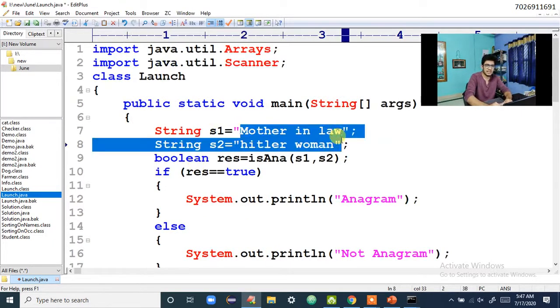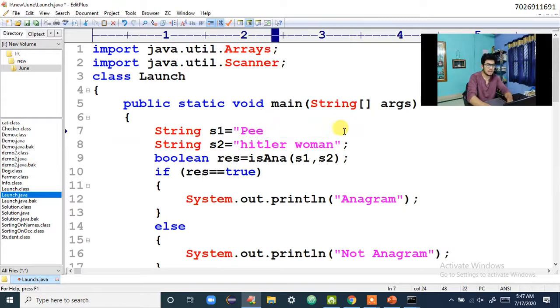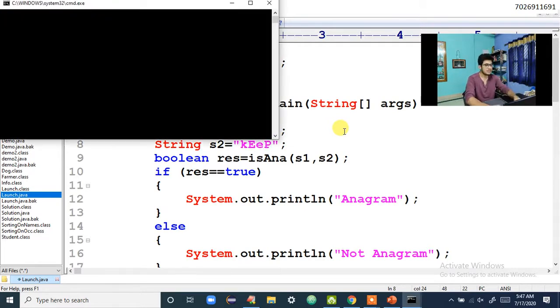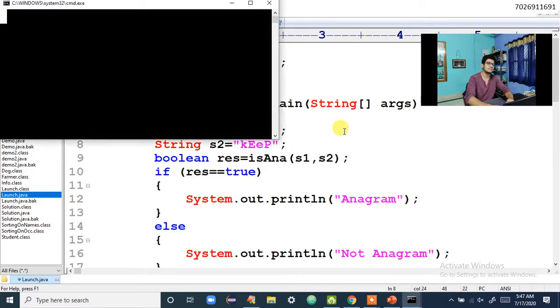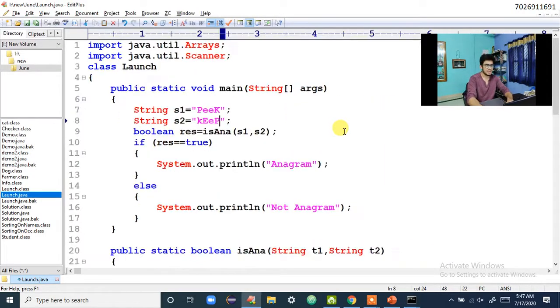Let's take "peek" and "keep", P-E-E-K, and here K-E-E-P. Their cases are different, right? So they are anagram. Please take this screenshot.